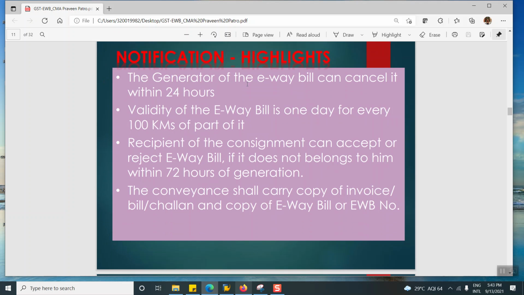The generator of the e-way bill can cancel it within 24 hours. So the time limit is 24 hours. If you want to cancel it or change it, you can do it. The validity of an e-way bill is 1 day for every 100 kilometers or part of it. So validity is how much? 1 day means 24 hours for 100 kilometers or part of it. As I told, from Delhi to Berhampur, within 24 hours I need to cover 100 kilometers. Then again it will start.